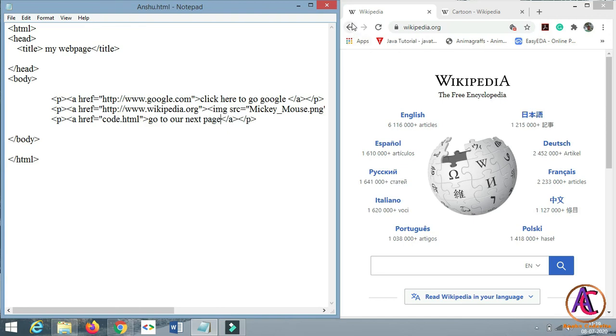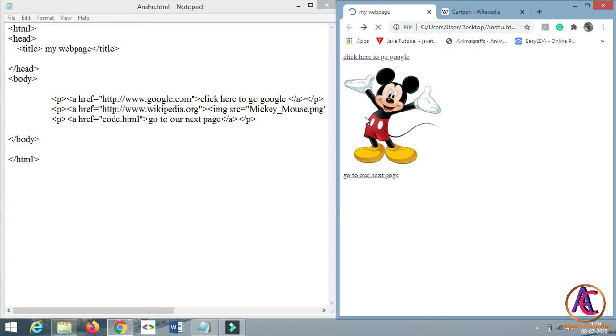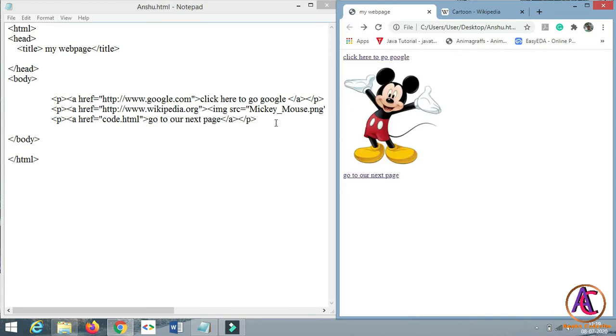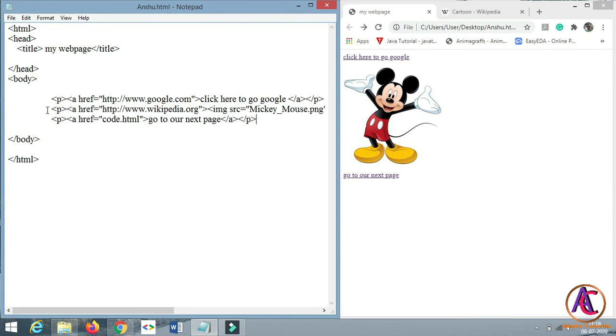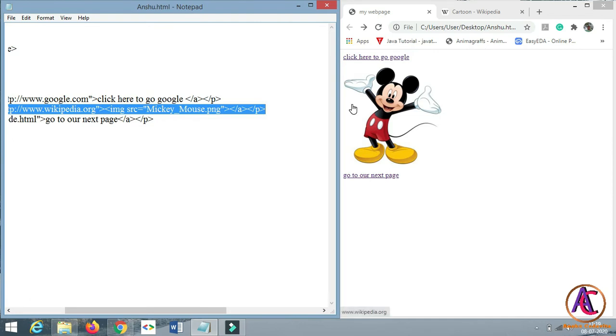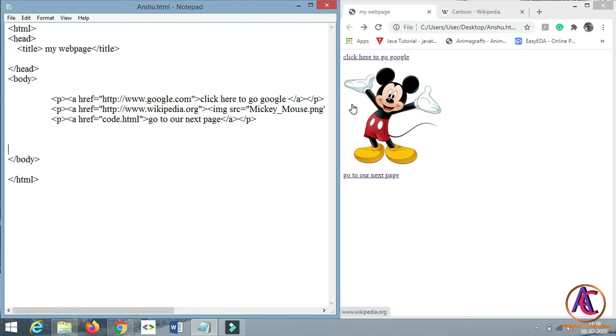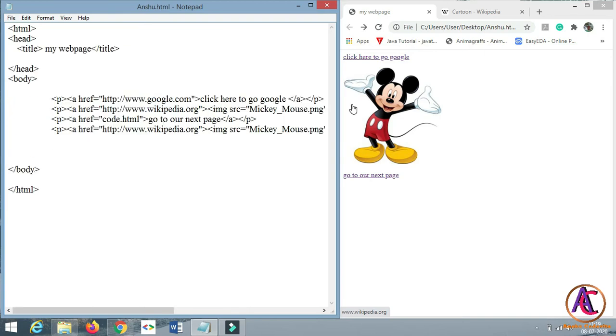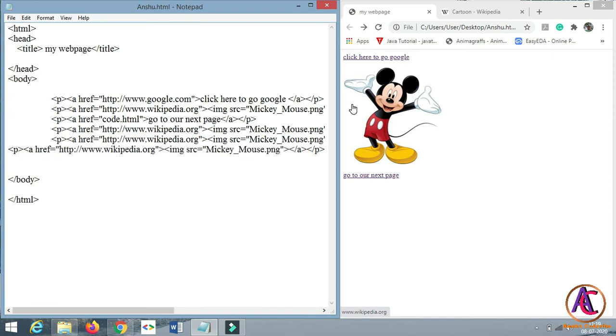And save this, and again come back to our website, and here you can see that a link appears on our web page. When we click on this, it will redirect to our web page code.html. So come back to our web page, and we can just copy this image link and paste it down to create more image links, simply by Ctrl+C and Ctrl+V.